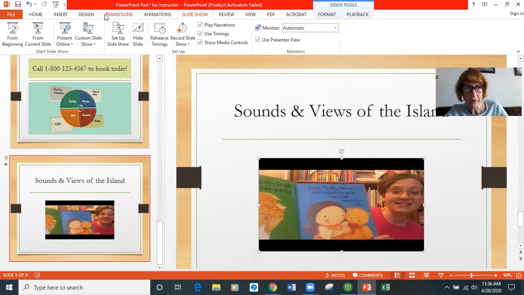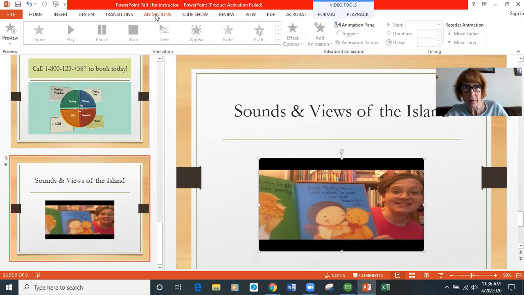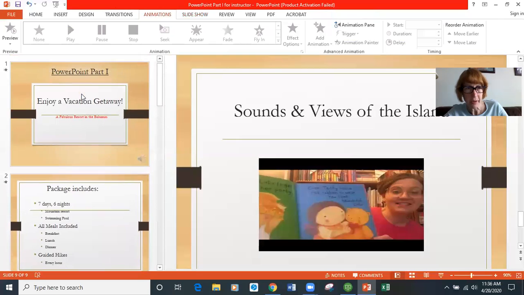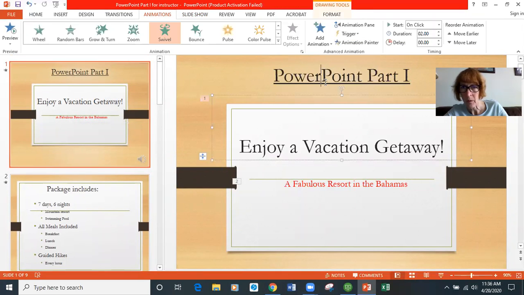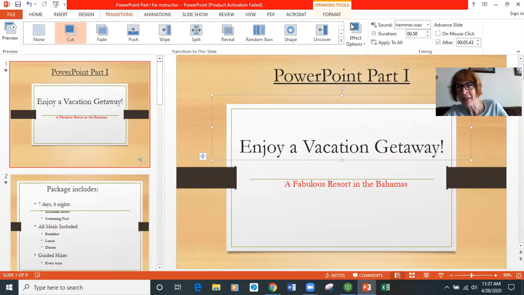All right, let's go to animation. We're going to go to the very first one. Okay, before we do anything else, we don't want it to start, let's see. Let's go to transitions. Yeah, see, there was a hammer sound. I want that gone. I do not want a hammer sound. No sound.